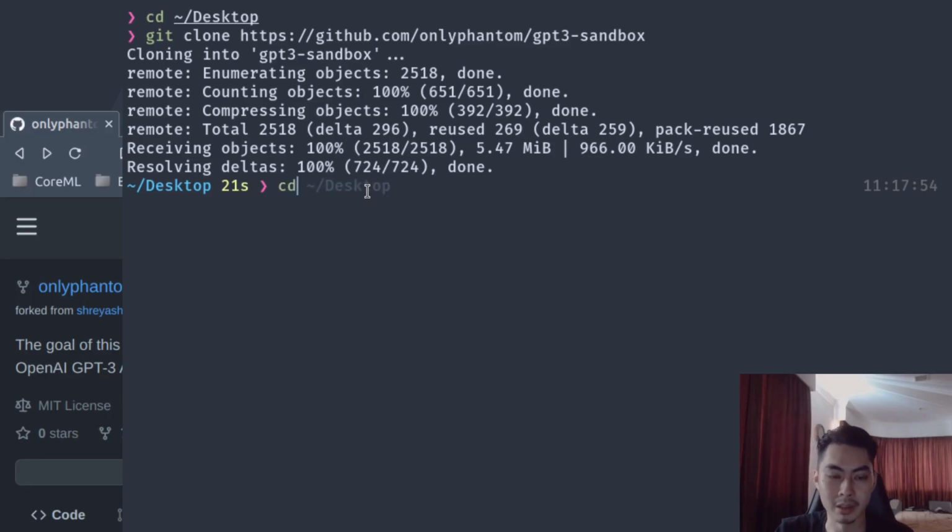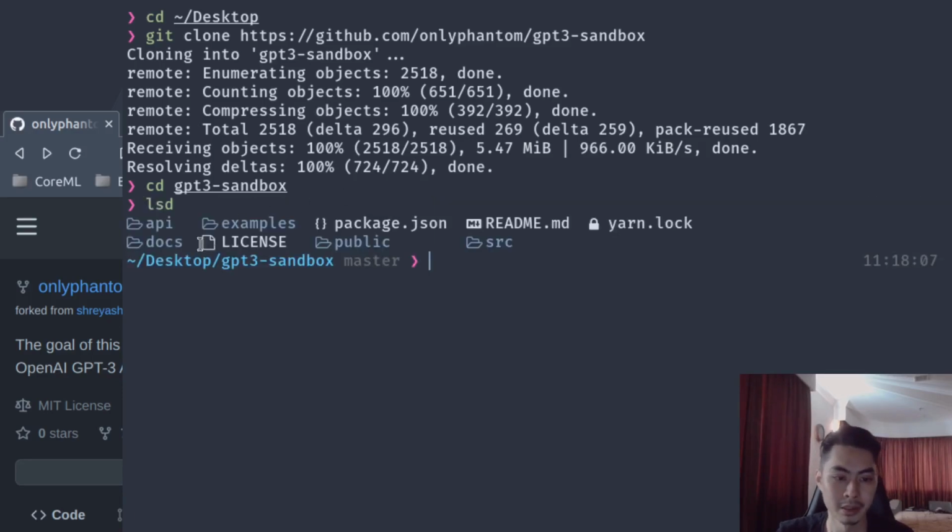Okay, now that it's done, you just want to move into that directory and do a quick ls to see what the files are, and you will see that there's API, package.json, examples. What you're really interested in is to install all the dependencies first. But if you want to do this in a very contained way, then I recommend you use a virtual environment.